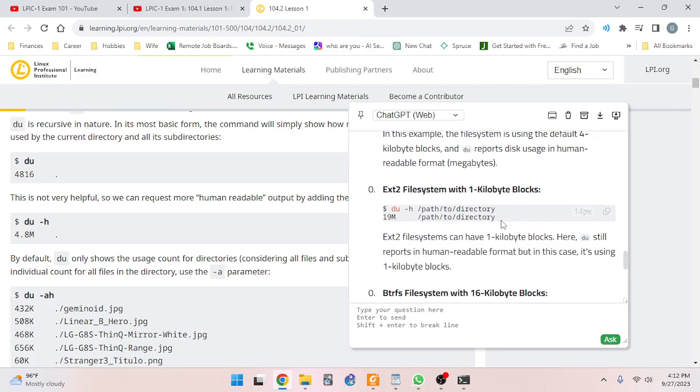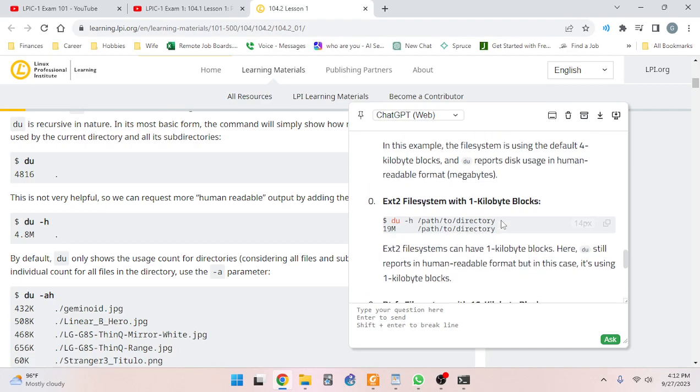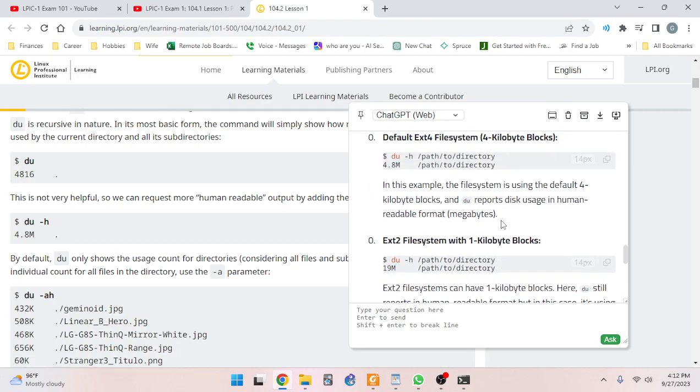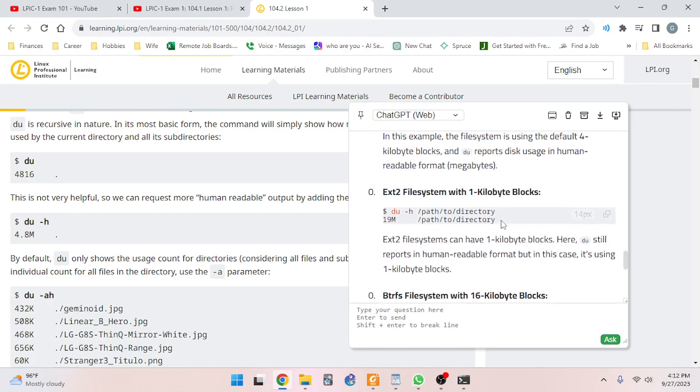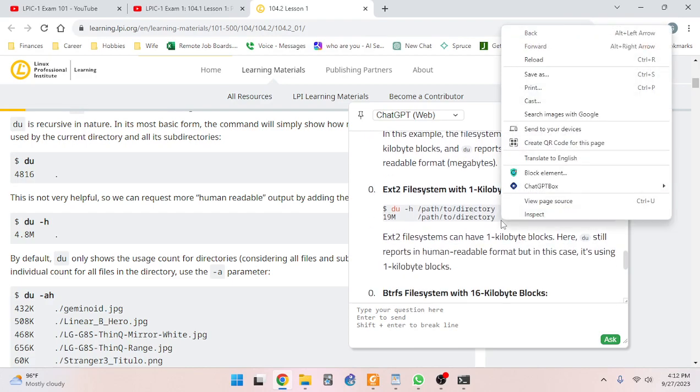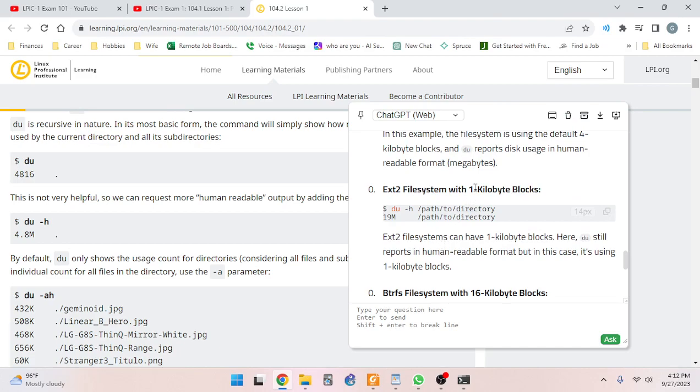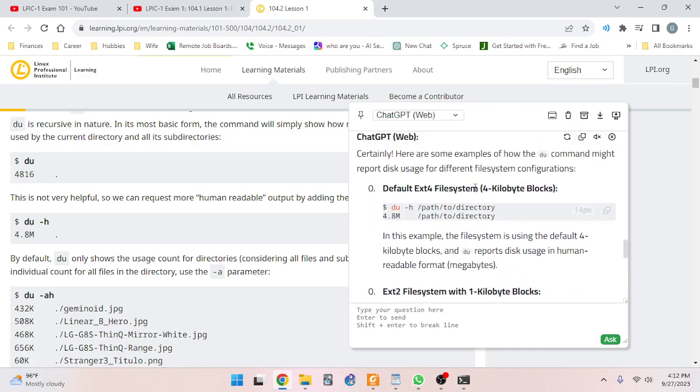Two, ext2 file system with 1 kilobyte blocks. $ du -h /path/to/directory, 19M /path/to/directory. ext2 file systems can have 1 kilobyte blocks. Here, du still reports in human readable format, but in this case, it's using 1 kilobyte blocks. Three, btrfs file system with 16 kilobyte blocks.